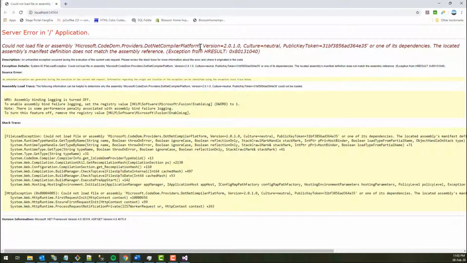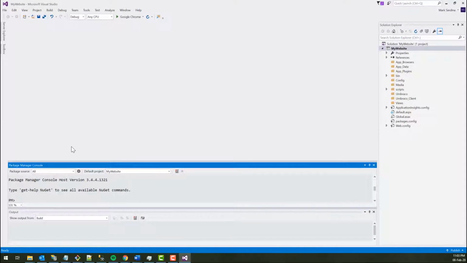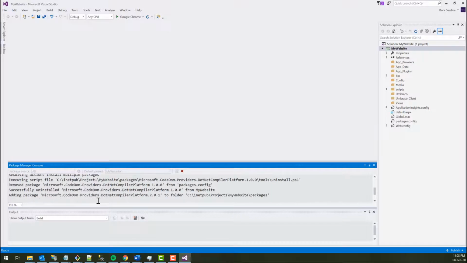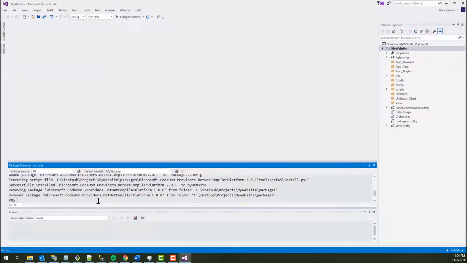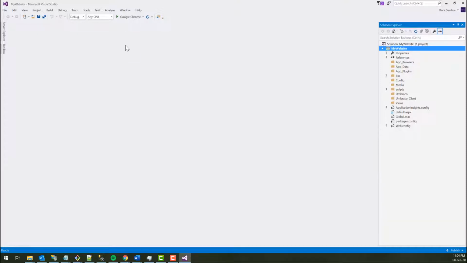So what we need to do is update the Microsoft CodeDom providers. We need to go into our Visual Studio and paste a single line of code. So update-package Microsoft CodeDom and click enter. So it's adding the package and installing the latest version. Now that problem should have been resolved, and let's run our Umbraco website.